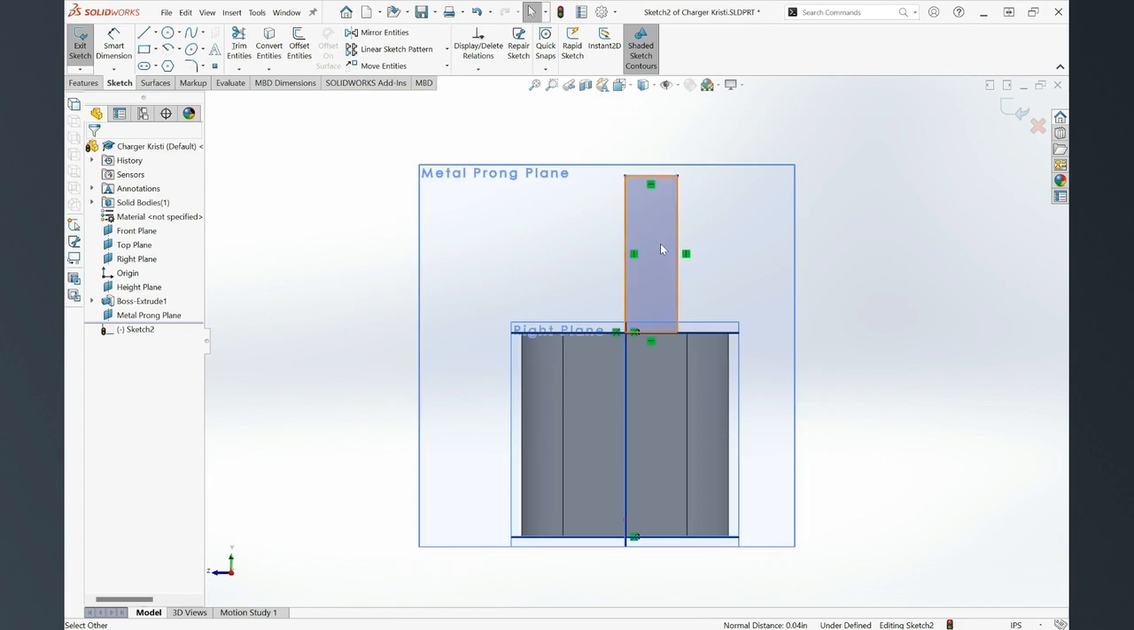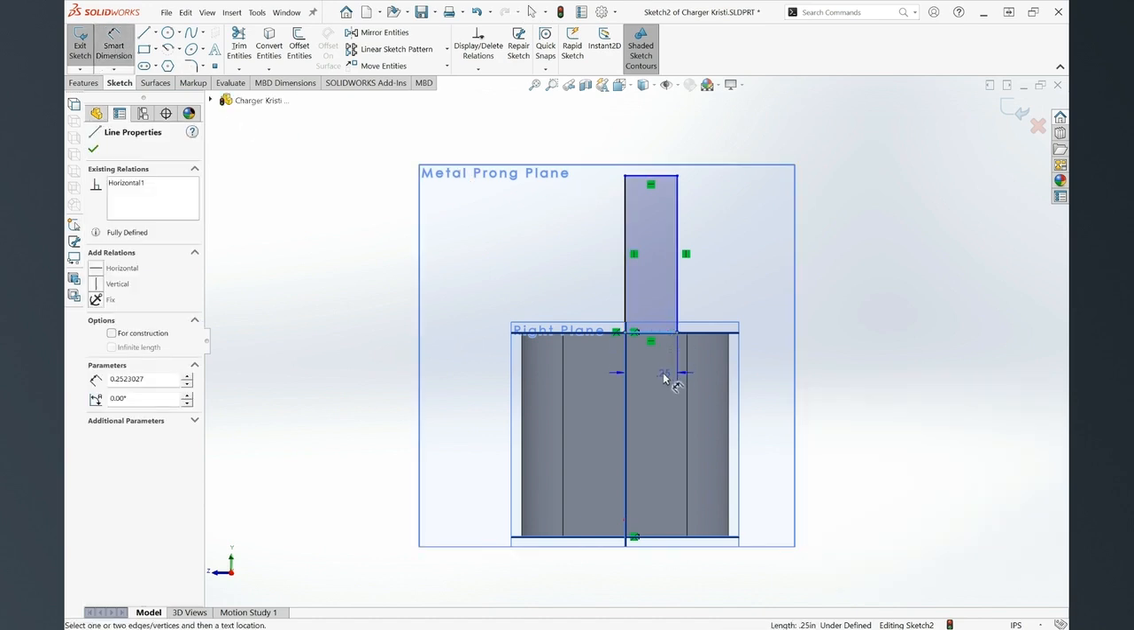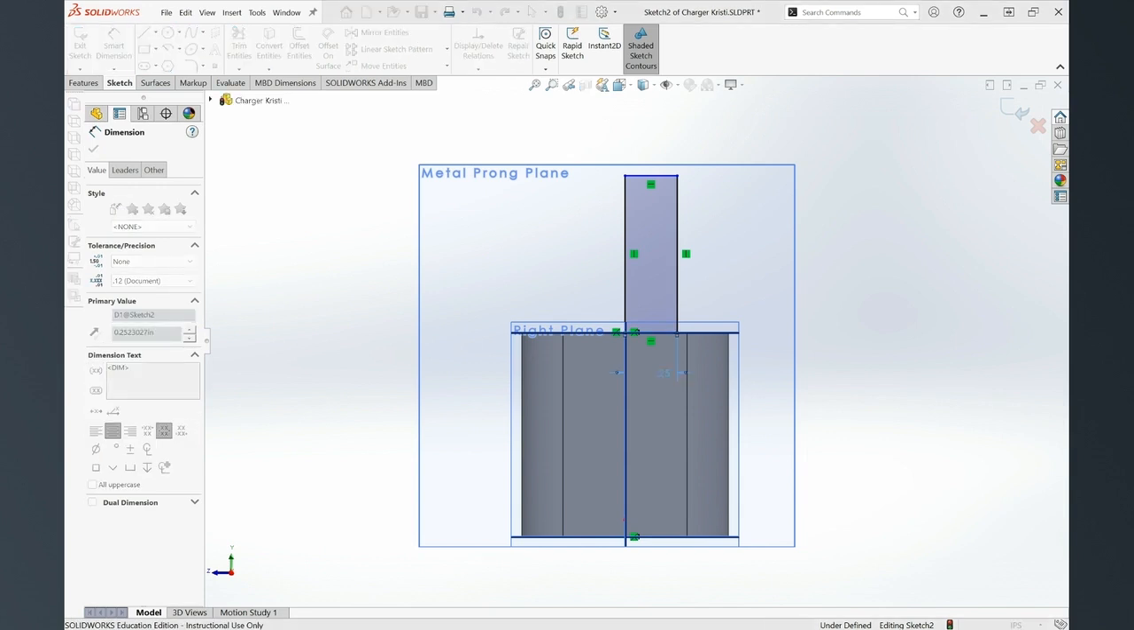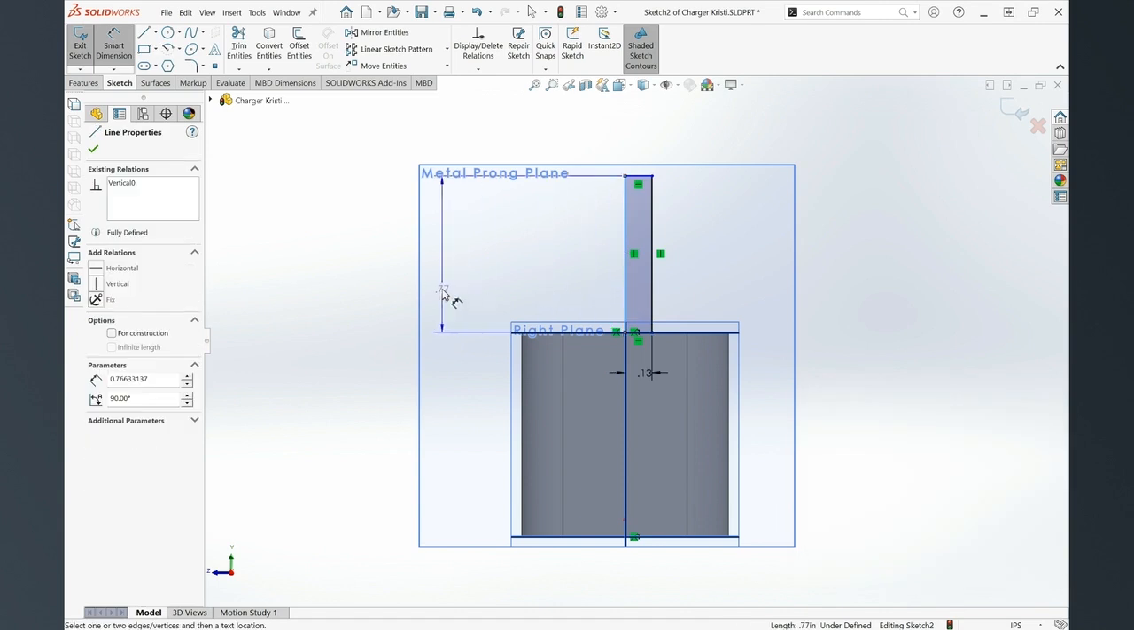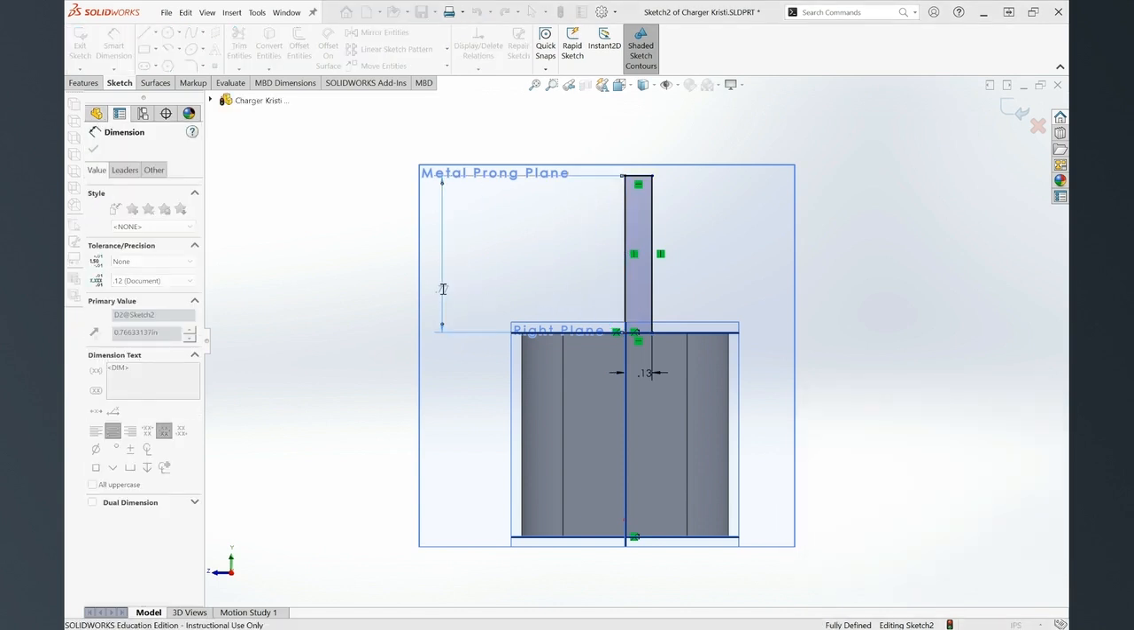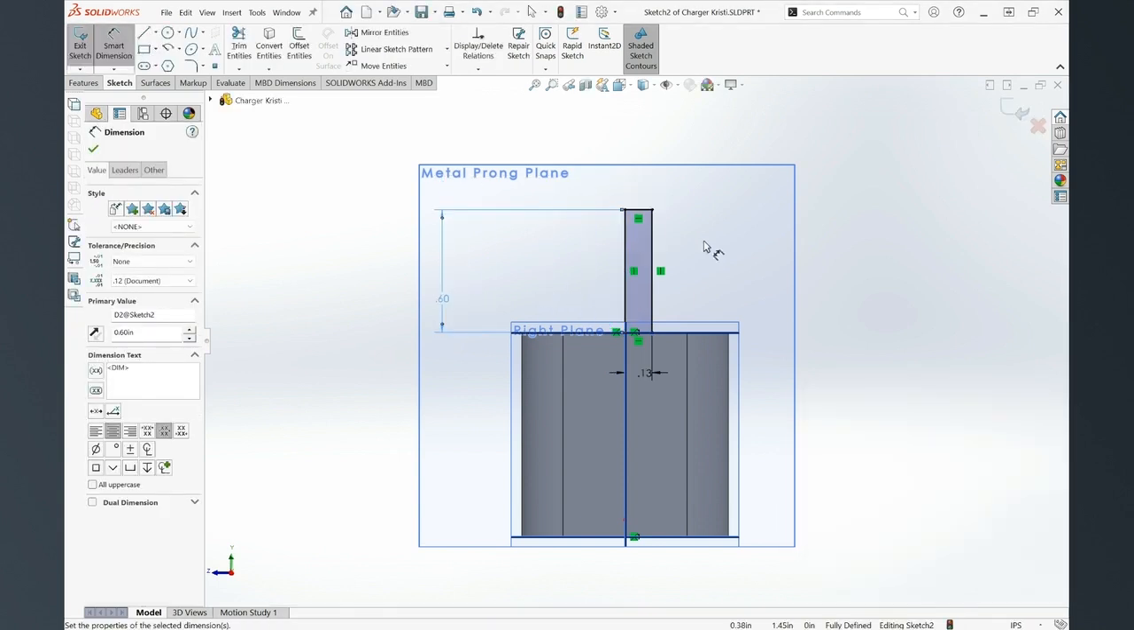Okay, so now I have my rectangle. It's definitely too big right now. So let's use the smart dimension. This dimension down here should be 0.13. And then this height over here should be 0.6. Okay, click the smart dimension again to get out of that smart dimensioning.